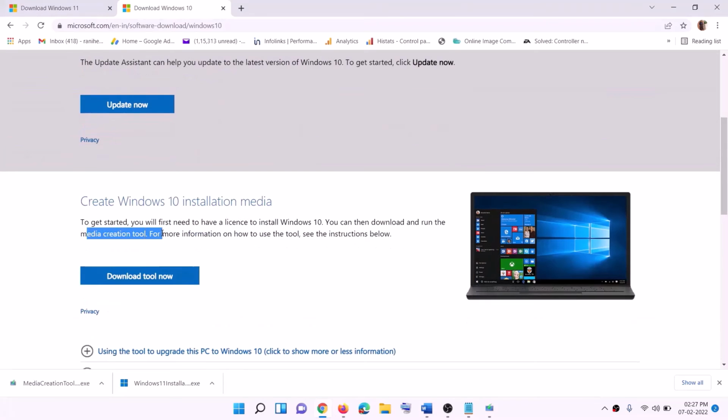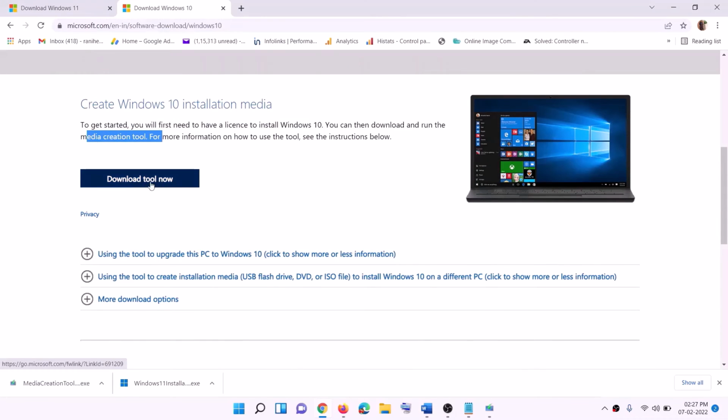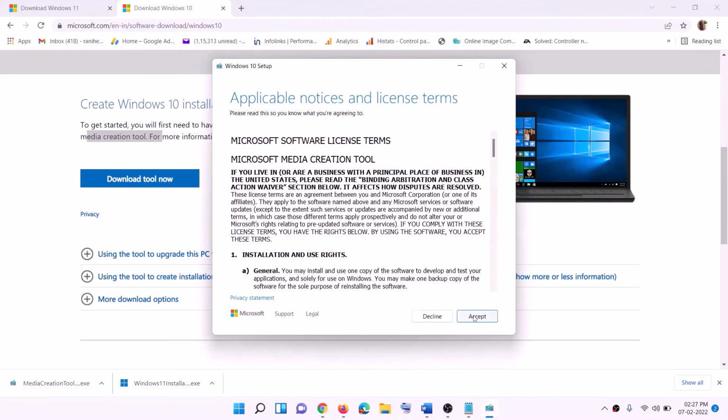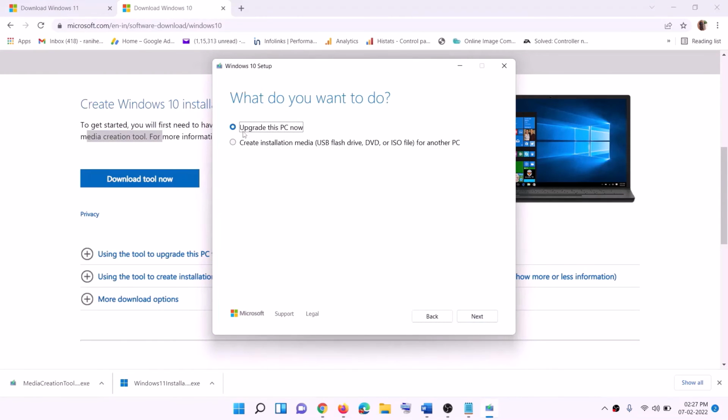Here you can see Media Creation tool. Click on Download tool now and then run this exe file. Then you will see the screen. Click on Accept. By default, upgrade this PC now would be selected. Click on Next. It will start downloading Windows 10 along with the latest update.